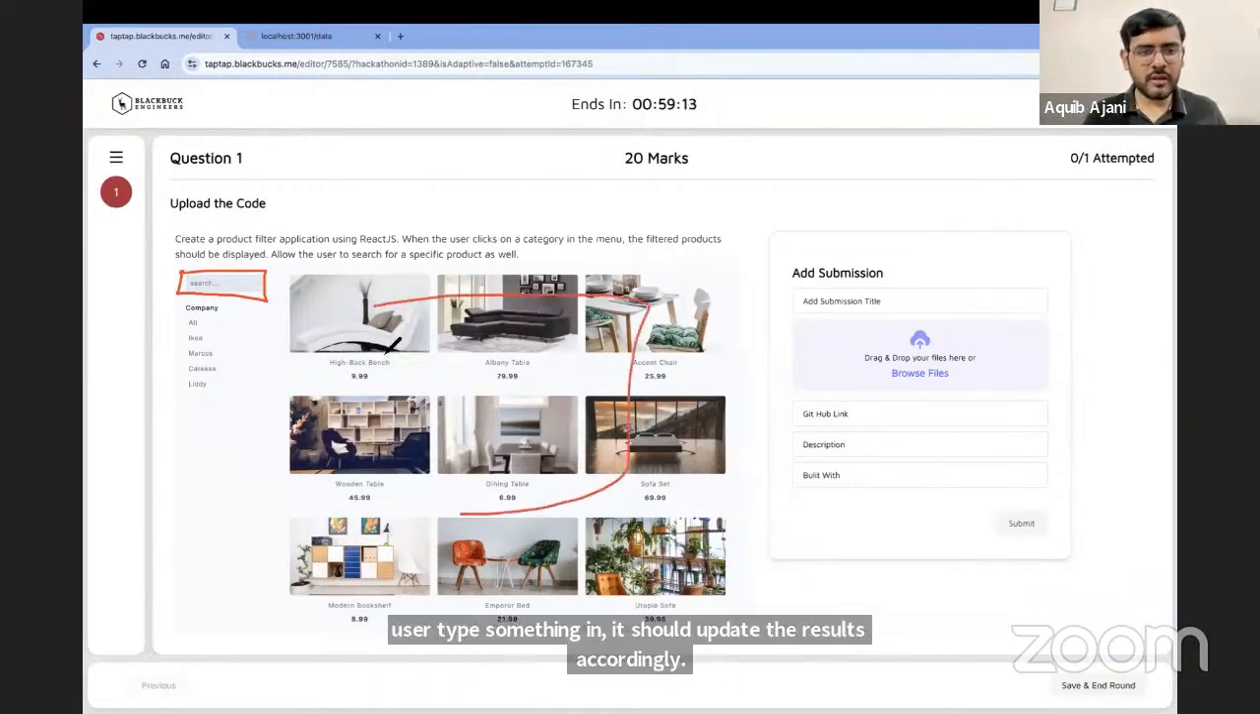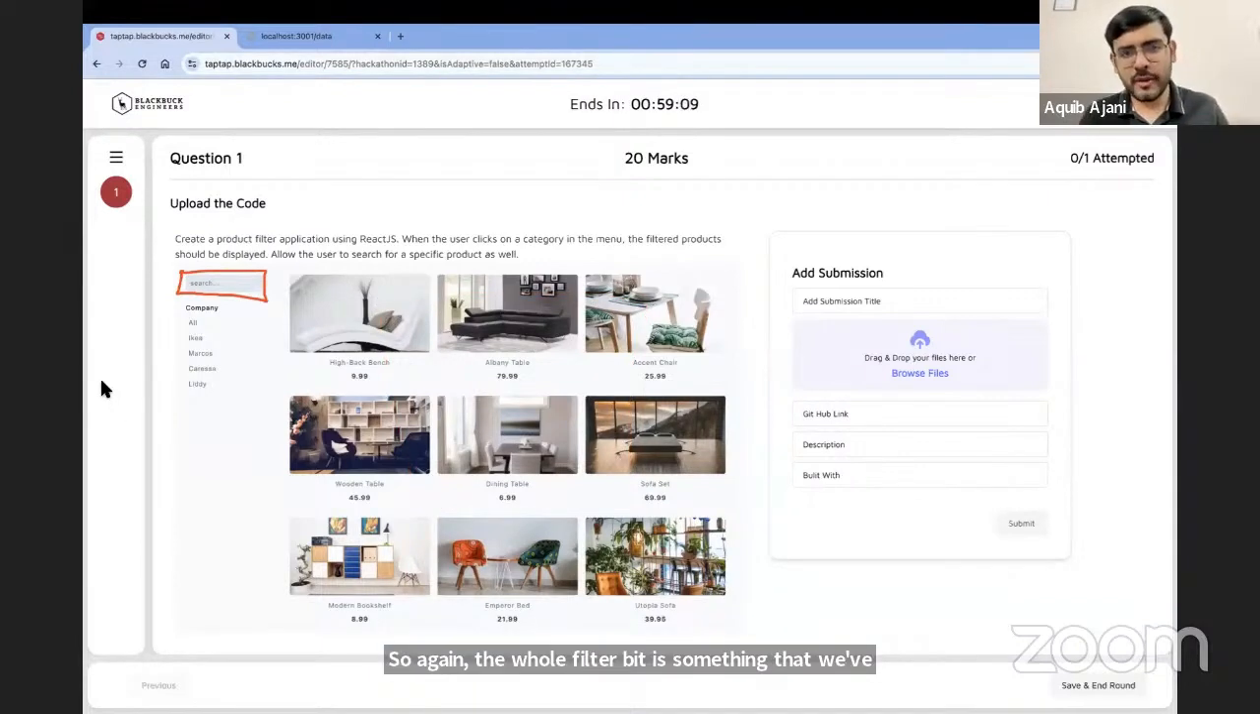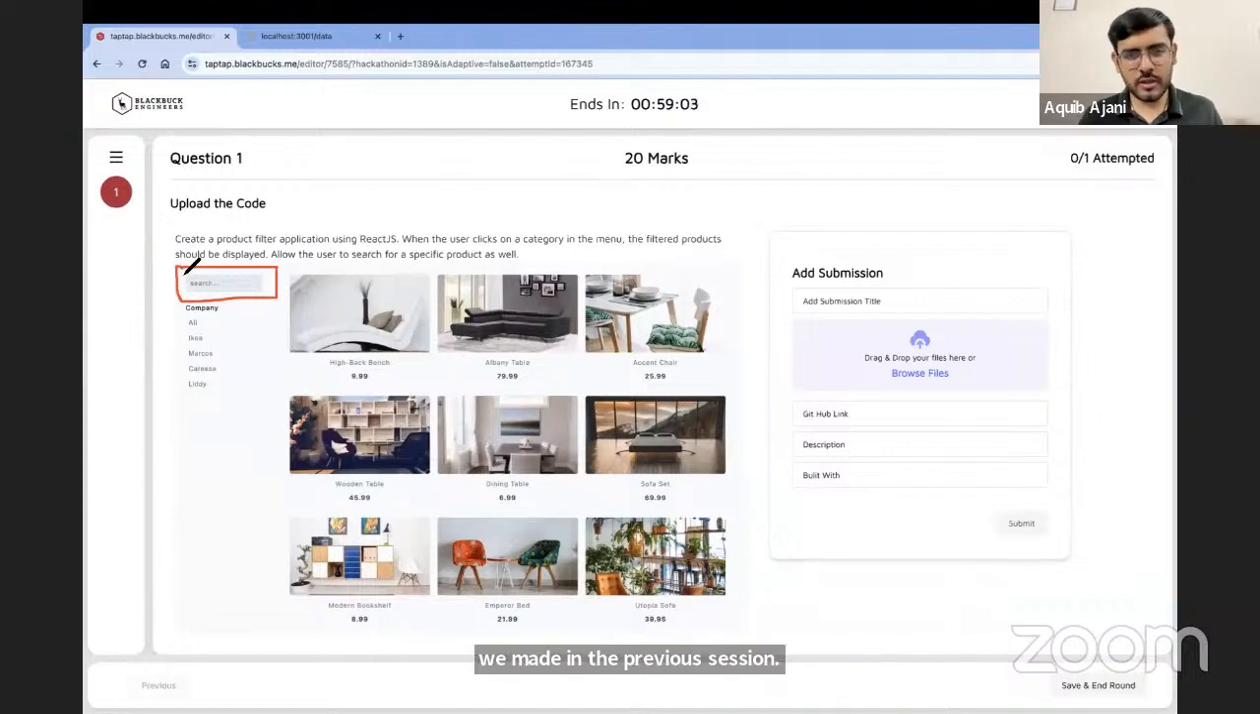The whole filter bit is something that we've already discussed in the restaurant menu project, which we made in the previous session. The only challenge for you is going to be working on the search bar. That is the only thing that you have to figure out.